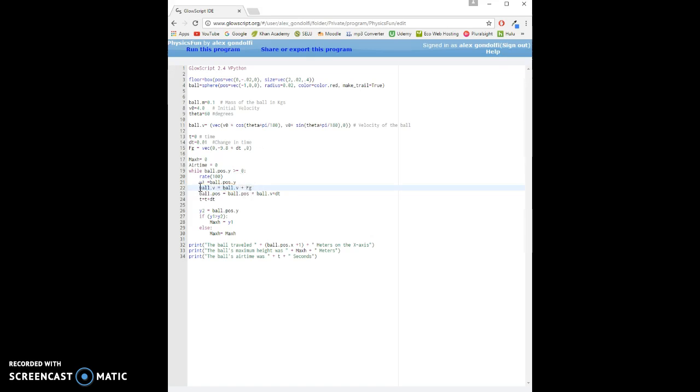Alright, right here, we're updating our velocity, which is moving, and of course, it has gravity acting on it each time. And here we're updating our position. So our new position equals our old position plus the velocity times our time step, which is of course a hundredth of a second. And then we're updating our time.